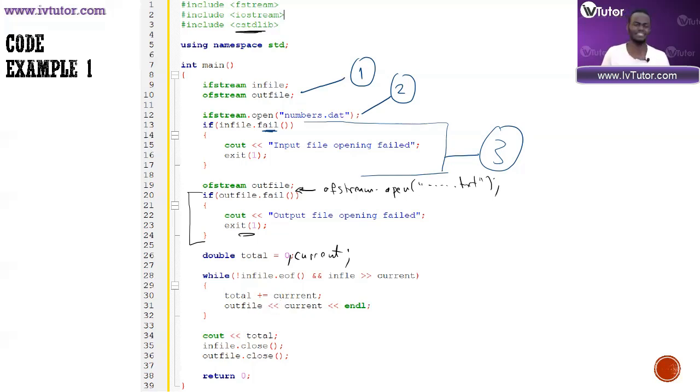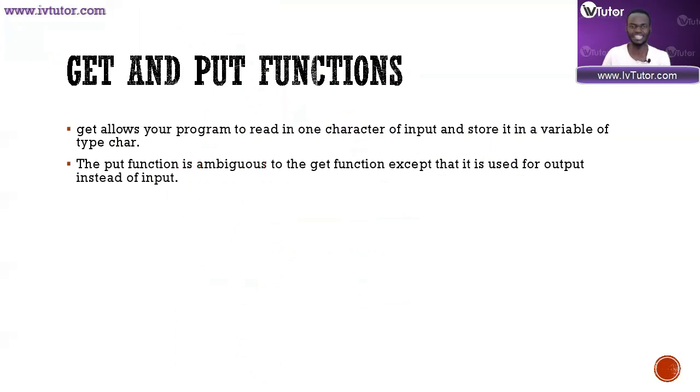And then one last thing I want to talk about, really just to cover a little bit more ground, is the get and put functions, which allow you to read one character at a time. And this is not new. This is just like the way you see it with the keyboard. Imagine if you want to read a yes, a y, or n character from the keyboard. You wouldn't use cin, you would use cin.get, right?